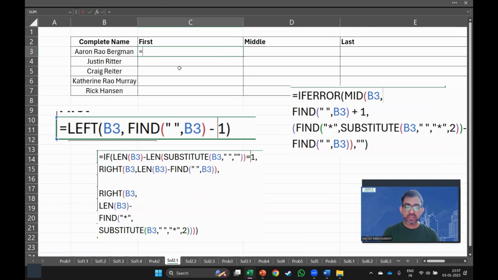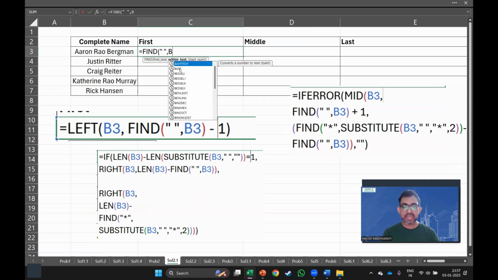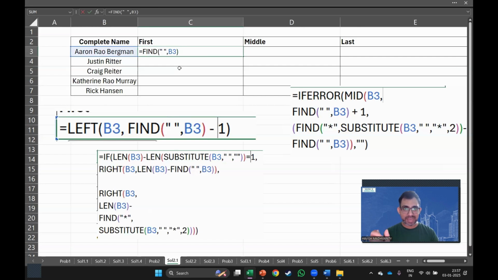I want to use the FIND function, and we want to find a space in the cell B3. So that would be the space after Aaron and before Rao. That is the character 6. And that is what we get. We get the character 6. For the next one, it would be 7. Now, we don't really want 6 because Aaron is 5 characters, correct? So we want to do a -1, and that will give us 5.